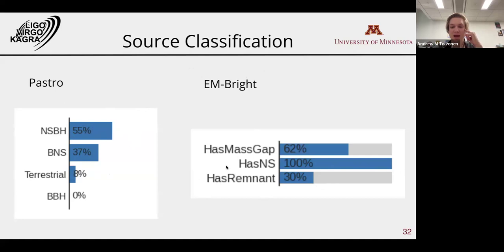Is there a remnant, right? So HasNS: is there at least one neutron star? HasRemnant: is there mass ejecta, right? Was matter ripped off of the two objects? And remember, that's what produces a kilonova. You need that mass to be ripped off of the neutron stars. And then HasMassGap, which means is there an object between 3 and 5 solar masses?